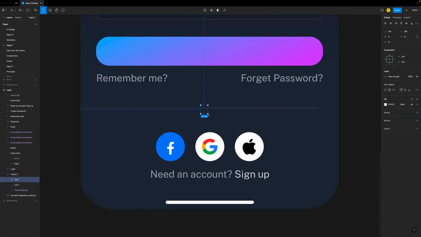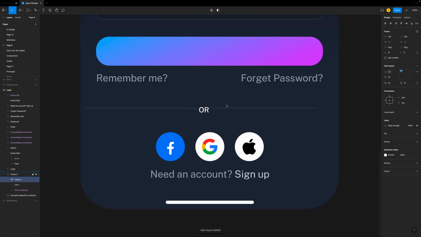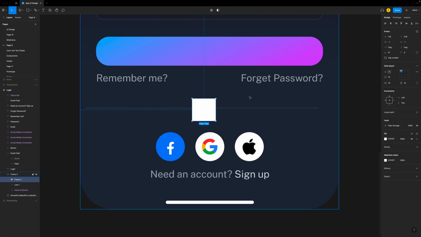Press T and type OR in uppercase. Go to Typesetting, select Auto Width. Then change the style to Caption 2. Now press Shift and A to add Auto Layout. We're going to keep the dimensions of 36 by 34. Fill with the color background.